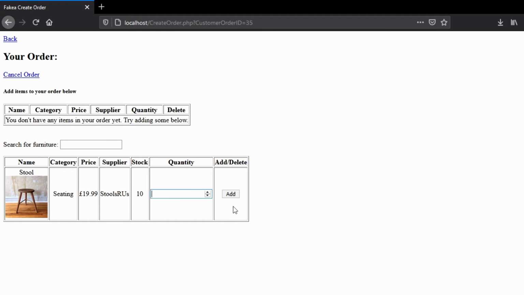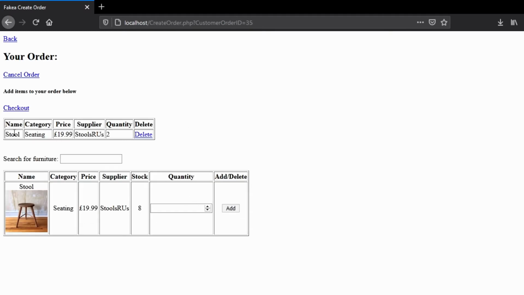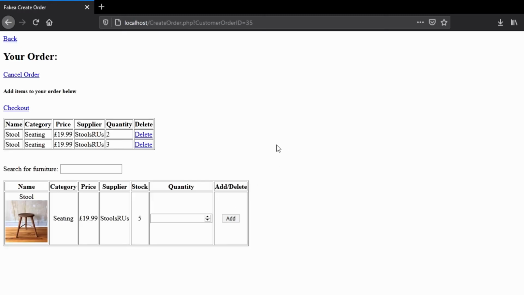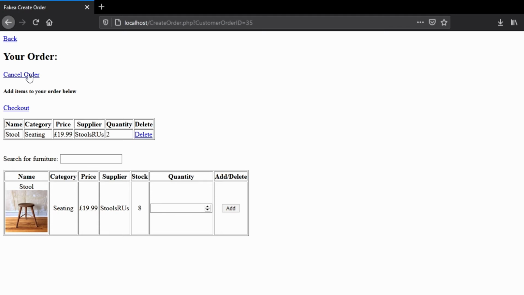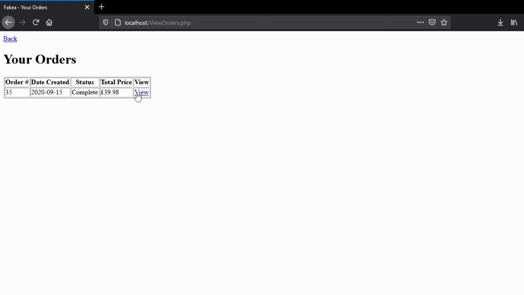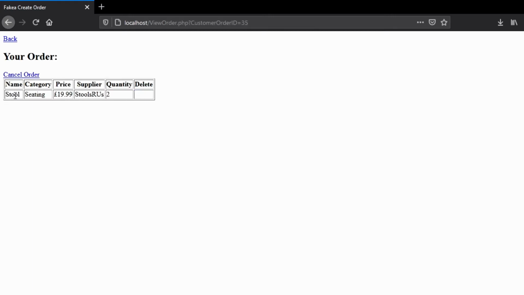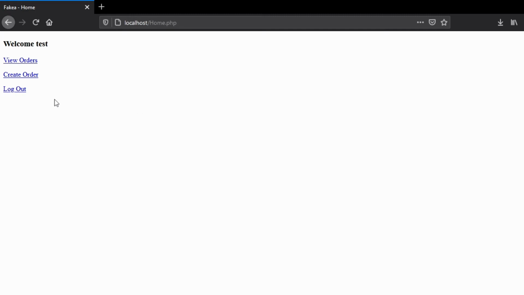So we can order, for example, 2 and add it to the order, and as you can see, it comes up with the price and the quantity. We could order, let's say, 3 more, and say we cancel it. We can also cancel the order, deleting everything entirely, or check out completing the order. Now we can view the order details, displaying exactly what we have ordered, and because the order has been gone through and checked out, the delete button is not visible. And that is pretty much it for the customer side. You can pretty much just view orders and create orders.